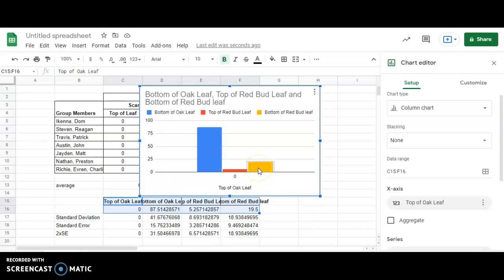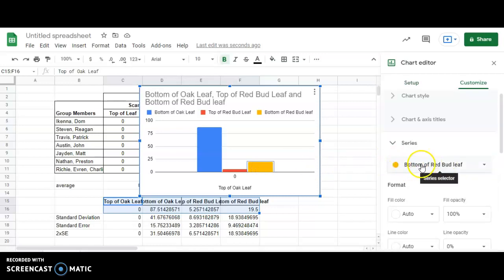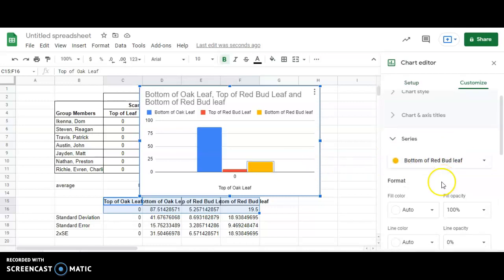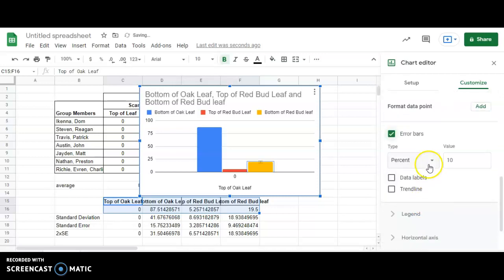The trickiest part of this is getting that standard error in there. So I'm going to click on this data set, and it shows up over here in Customize Series, bottom of the red bud leaf. I can go down here and click error bars. I don't want it to be percent, I want it to be a constant, and I want my constant to be 2 times my standard error, which in this case is 18.93. I got my value there. Whoops, I don't want the trend line. So I got my value and it created my standard error bar. That's rather large because I had a bunch of 0 values and 1 other value.